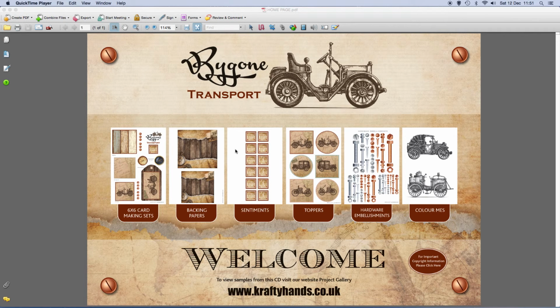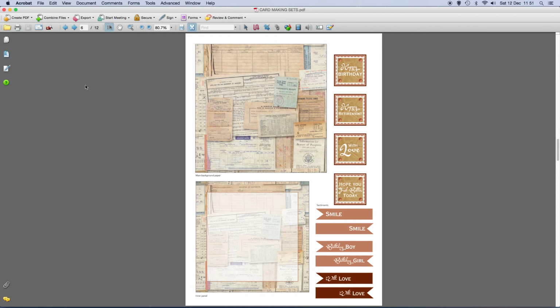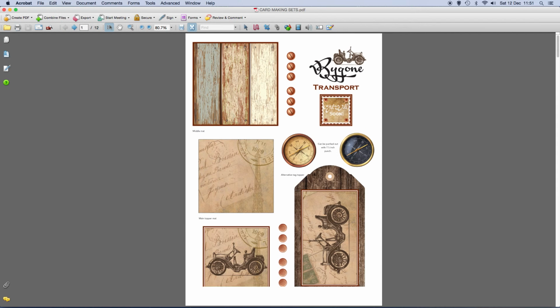Now it works very simply. It's a click and print CD, so all you have to do is select the section of the CD that you want to view. So first of all, we're going to look at the 6x6 card making sets, and all you simply do is click on the icon for that section. So we'll click on that, and then that will open up. Now I will begin at the beginning, so we'll just jump back to section 1.